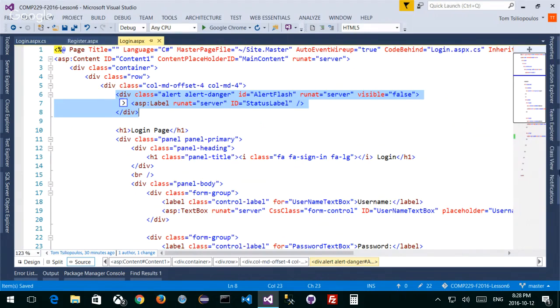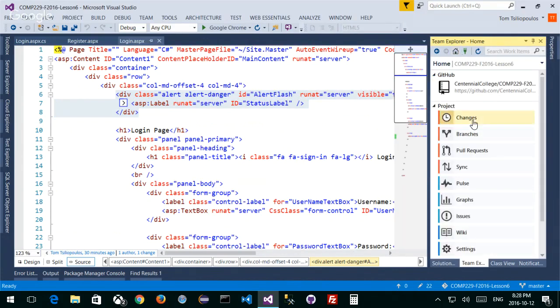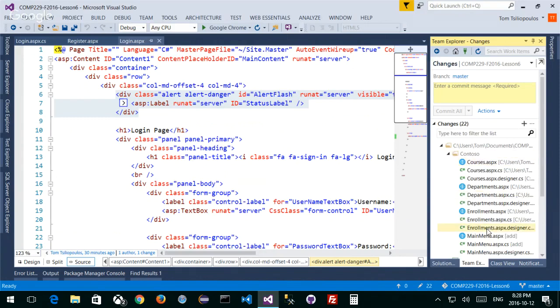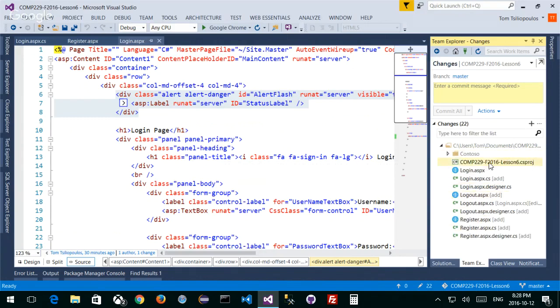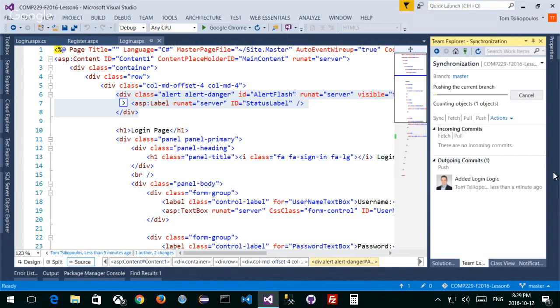But first, because I want to kind of use proper protocol, I'm going to go to Team Explorer, and I'm going to go to Home, and I'm going to go to Changes, and you can see all these changes we added in. But really, I added in login, log out, and register pages. But we're going to say added login logic. The functionality is not there yet. And we'll go push or sync push.